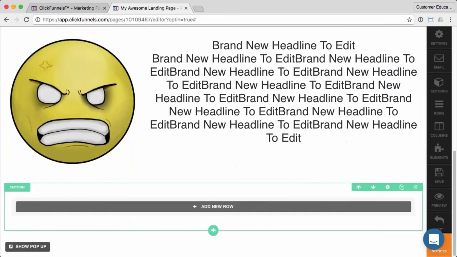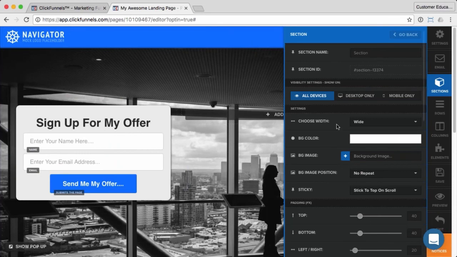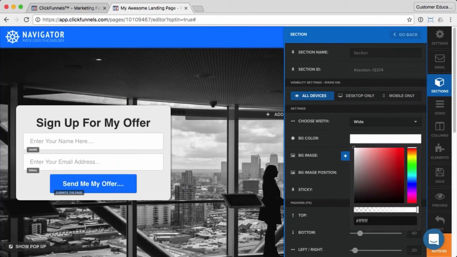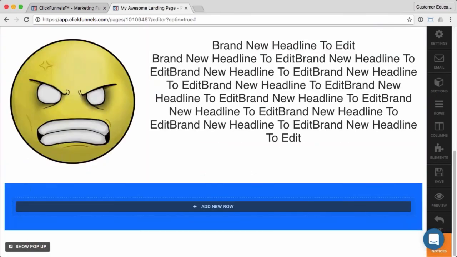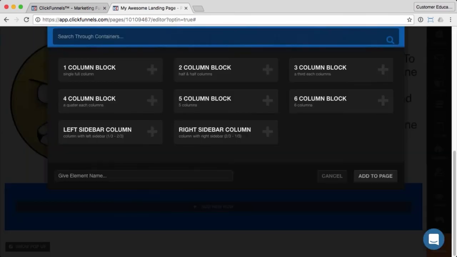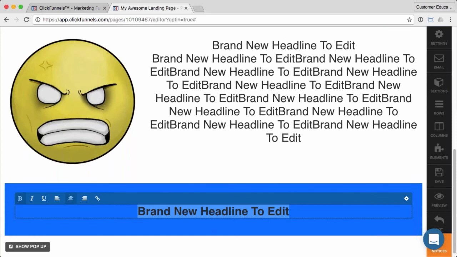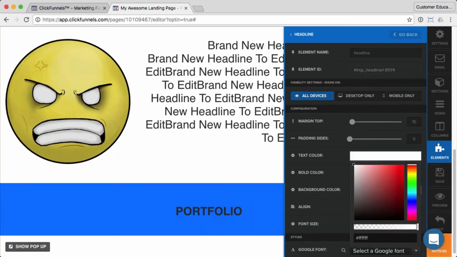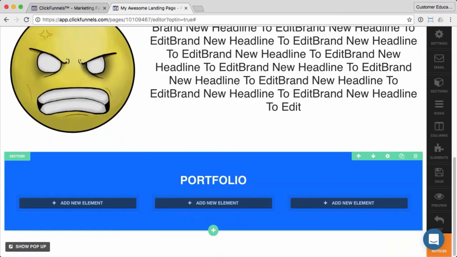Then I add a new section below. And this one I'm going to change. I'm going to make the same blue background color just to break things up a little bit. And then this is our portfolio section. So let's add a 1-column headline. Let's make that bold. Call it portfolio. I'm going to make that text white. And then I need to add some 3-column blocks below that.